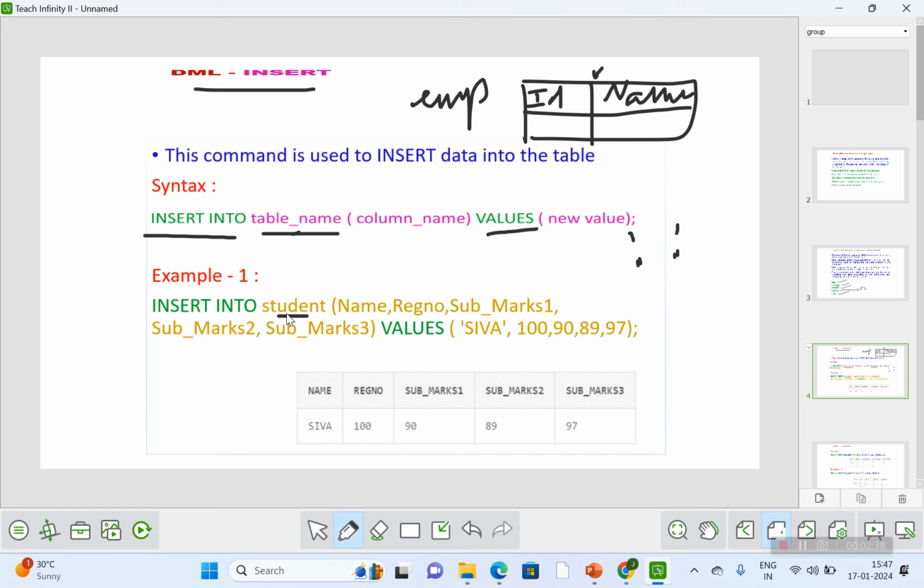For example, here you have a table called student. So insert into student. You will give the columns as name, registration number, subject mark 1, subject mark 2, and subject mark 3. The keyword is values. The value for the name is Shiva, the registration number is 100, subject mark 1 is 90, subject mark 2 is 89, and subject mark 3 is 87.